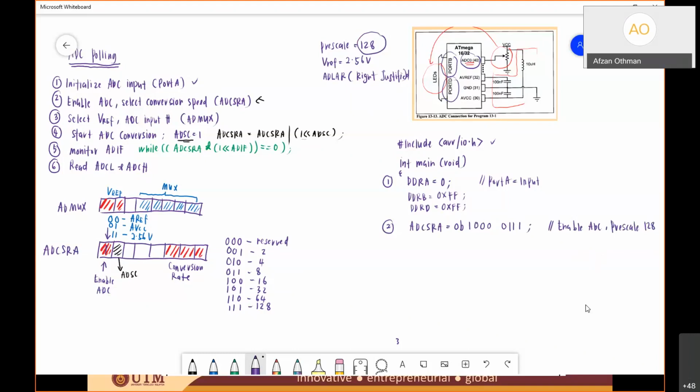Then step number 3. What is step number 3? Step number 3, you're going to select your VREF and ADC input channel. This can be done inside of ADMUX. So you just write down ADMUX equal to 0b. For the VREF, you're going to use this 2.56 volt, an internal voltage reference. So the setting here is 1, 1. So 0b11. And then this is your ADLAR.